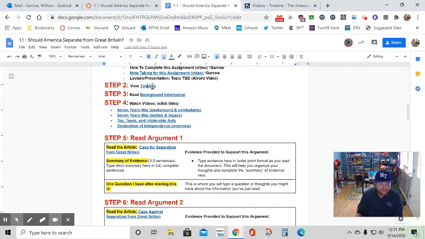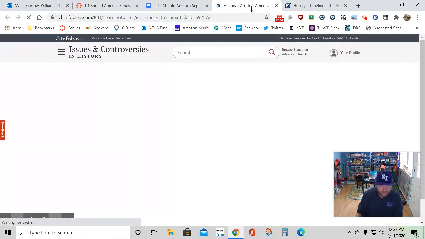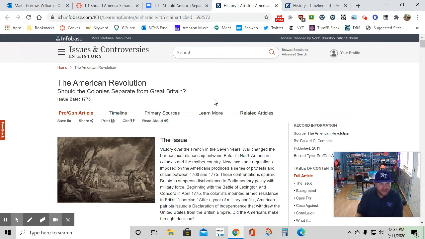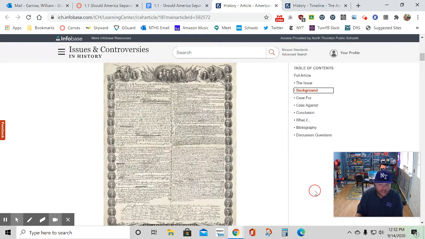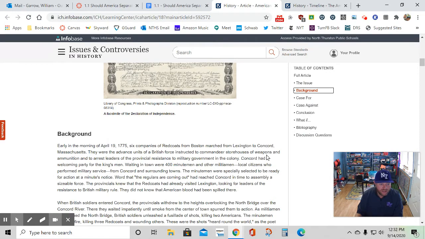After viewing the timeline, you're going to click the next link, step 3, and that's where you're going to read the background information. You'll notice that here we have the link to the article on the American Revolution, should the colonies separate. Then if you scroll over onto the right, you're going to see down here in the corner, in the side, a little link to the background. That is where you are going to click to get some basic background information on this situation.